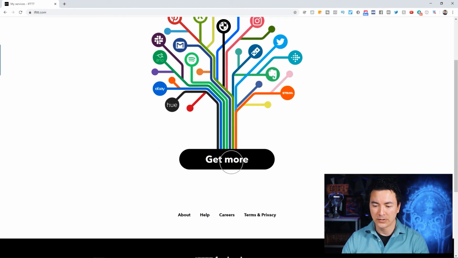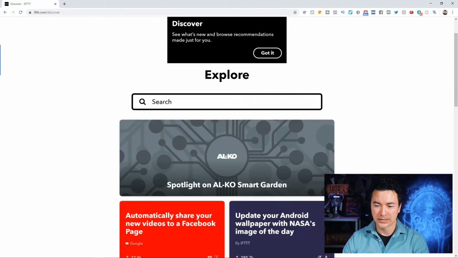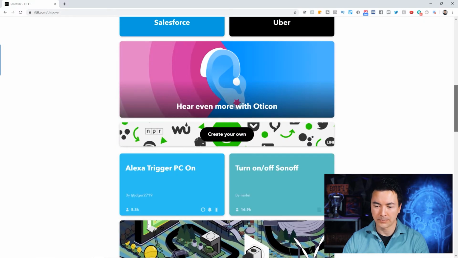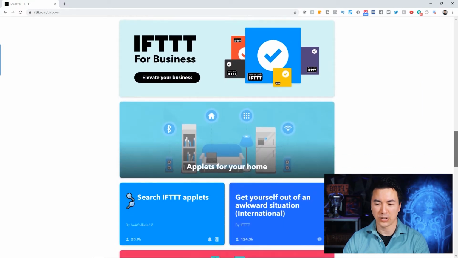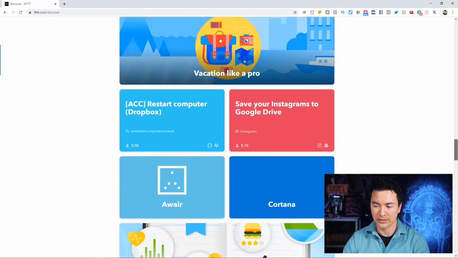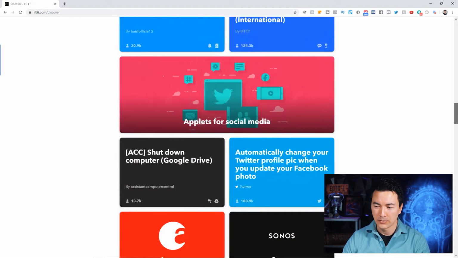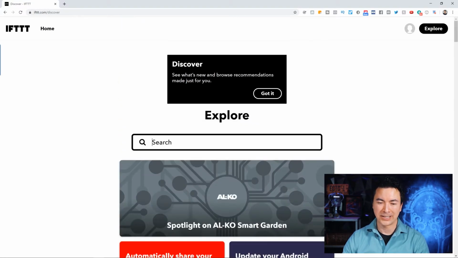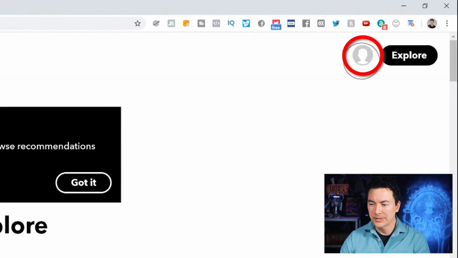Now, if you click Get More, this is where it's just going to show you popular automations that people have created and use. So you can explore this if you want, because there's a ton of things that IFTTT can do. Now your main menu is going to be up here where you see your default avatar.